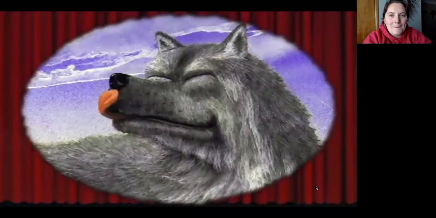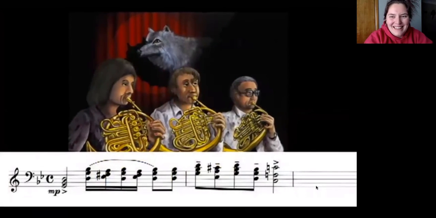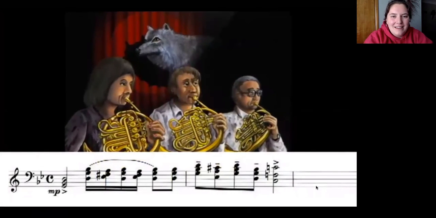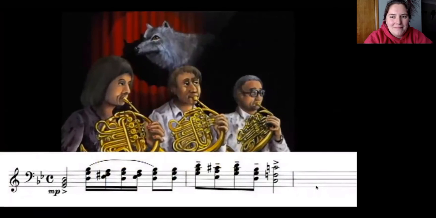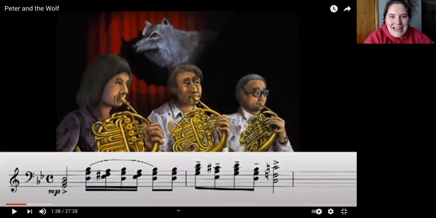The grandfather by the very low bassoon. Wolf is played by three French horns. Doesn't that sound like he's the villain? Don't the French horns sound kind of villainous? I think so.